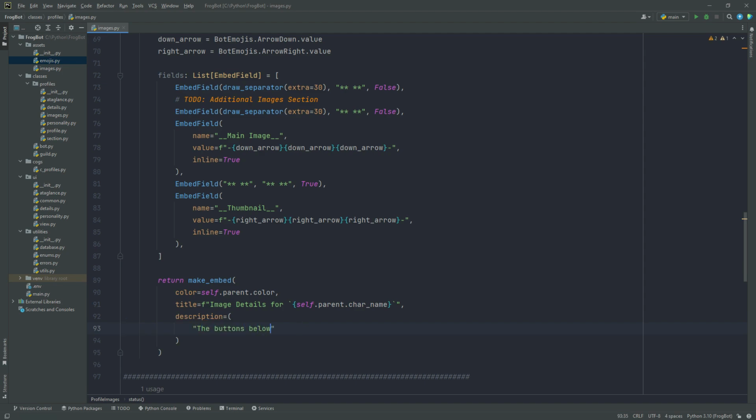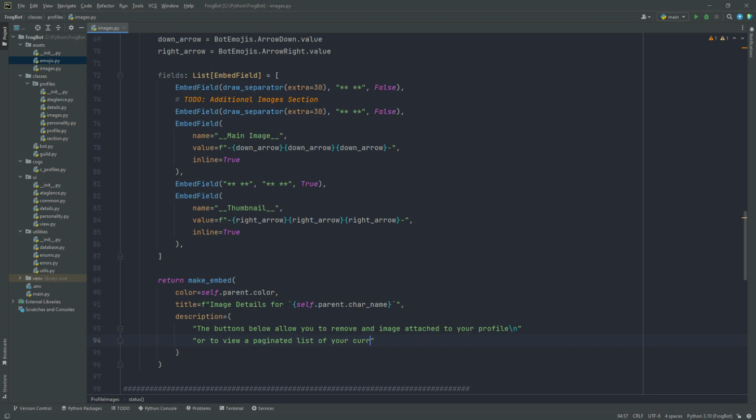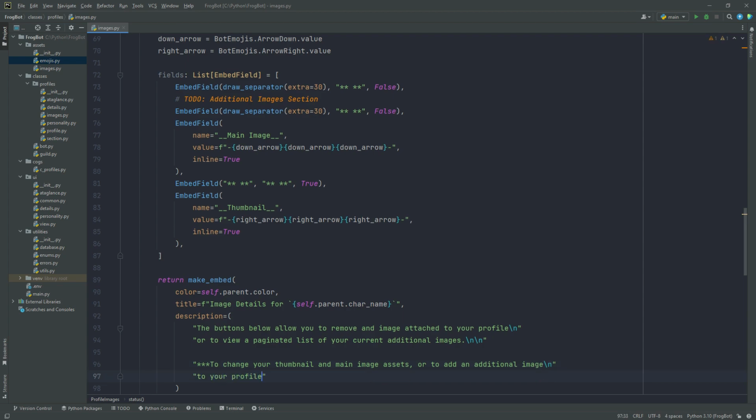The buttons below allow you to remove an image attached to your profile. And let's put a new line. Or to view a paginated list of your current additional images. Okay, double new line. And we'll make this bold and italicized. So this is going to be 3 asterisks. To change your thumbnail and main image assets, or to add an additional image, new line, to your profile, use the between tick marks /profiles add_image command, and then 3 asterisks to close the bold italics.